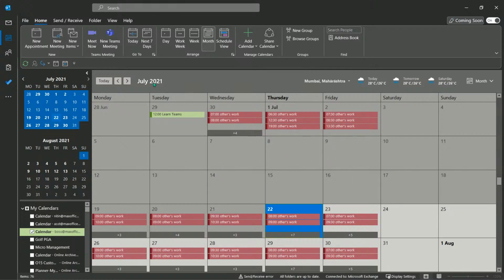How is that possible? If I do selection, doesn't work. If I do Control A, that is not going to work. So suppose I want to select multiple things and do something to it. It's just not possible. So what do you do? That's where the view menu comes into the picture.